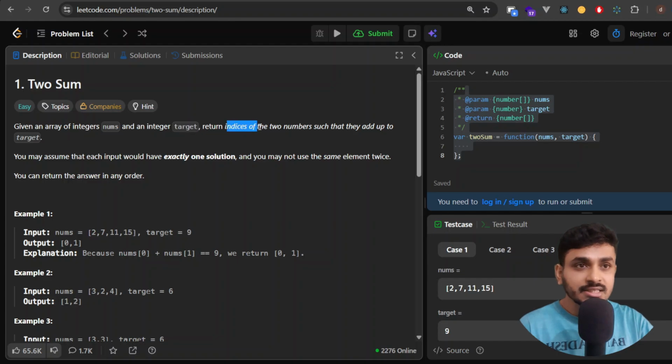You have to return the indices. From the array you will be given, you have to find two numbers whose summation is equal to 9, like here 2 plus 7 equals 9. So you have to return these two numbers' positions, or index, or indices. They said indices here, but you can understand it as position or index. The array starts from 0, so 0 1 2 3, and here the index positions will be 0 and 1. So you can see the output is 0 and 1.